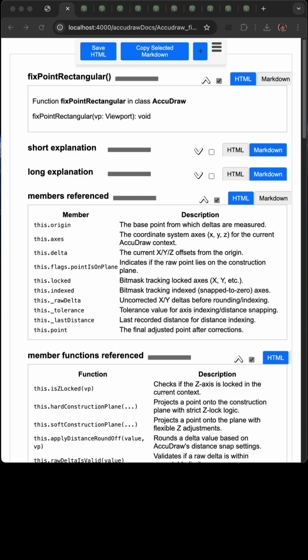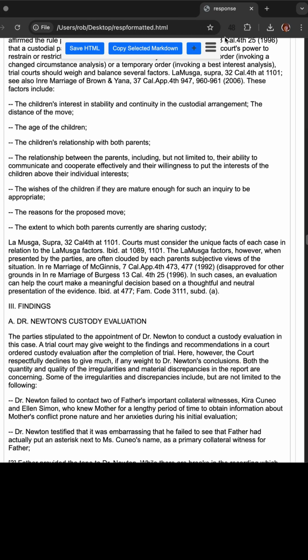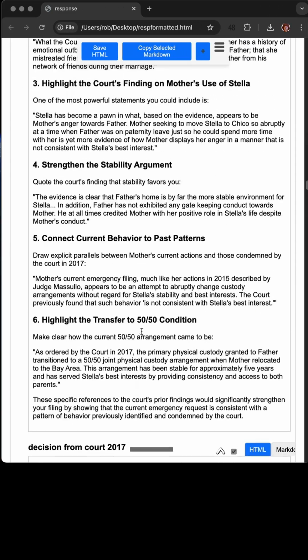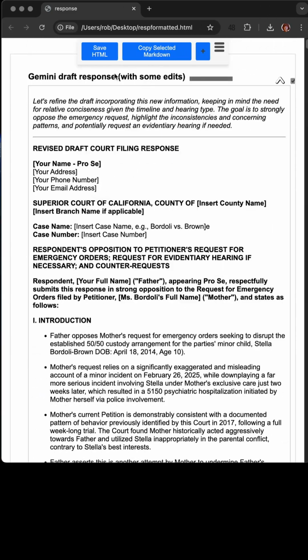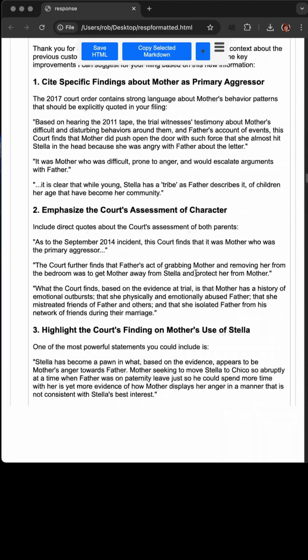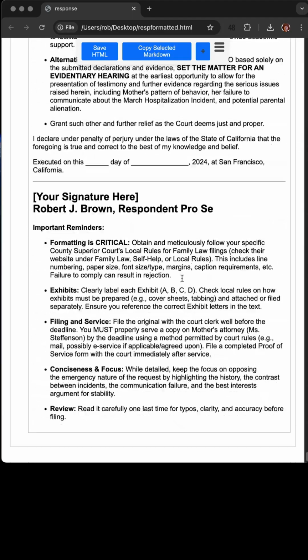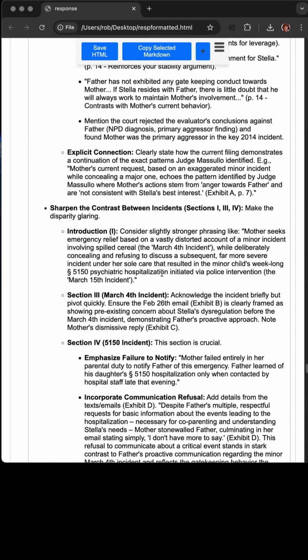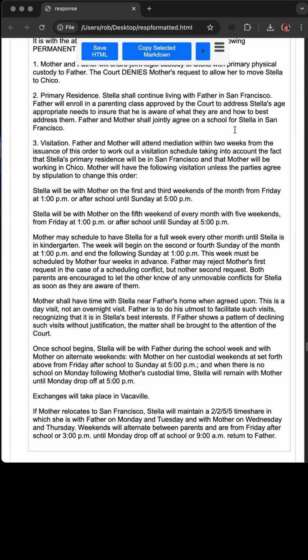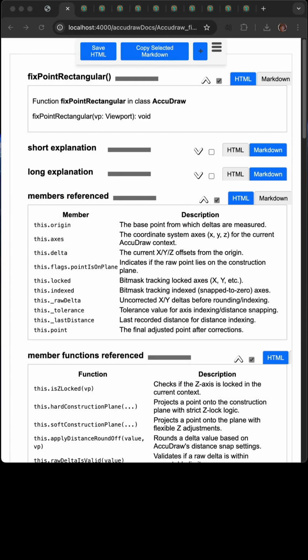For instance, right now I'm having to do a court thing having to do with Stella, and here I've gotten the response, and then I put in the old decision, and I ran it through Claude, and I just kept enhancing this and repasting it into different language models. It's amazing for that. So yeah, I use this all the time.